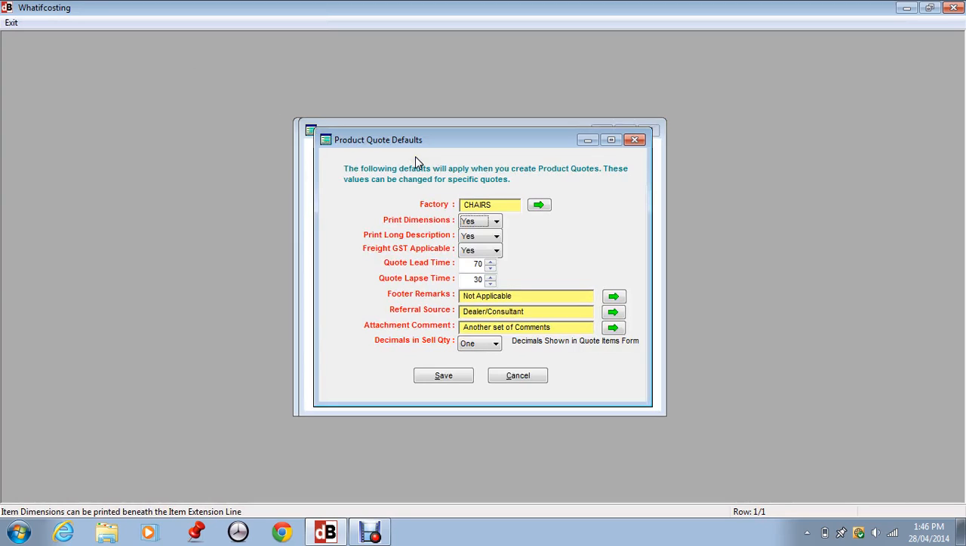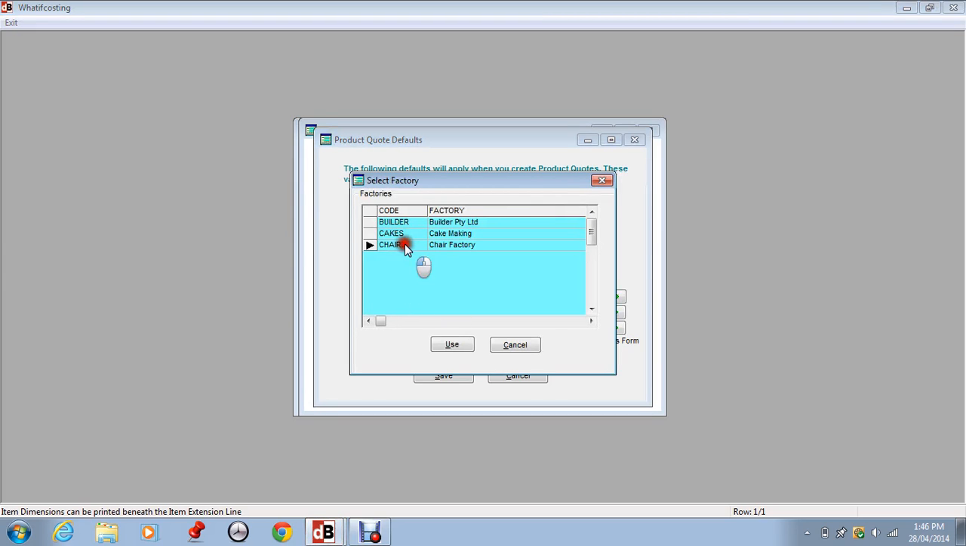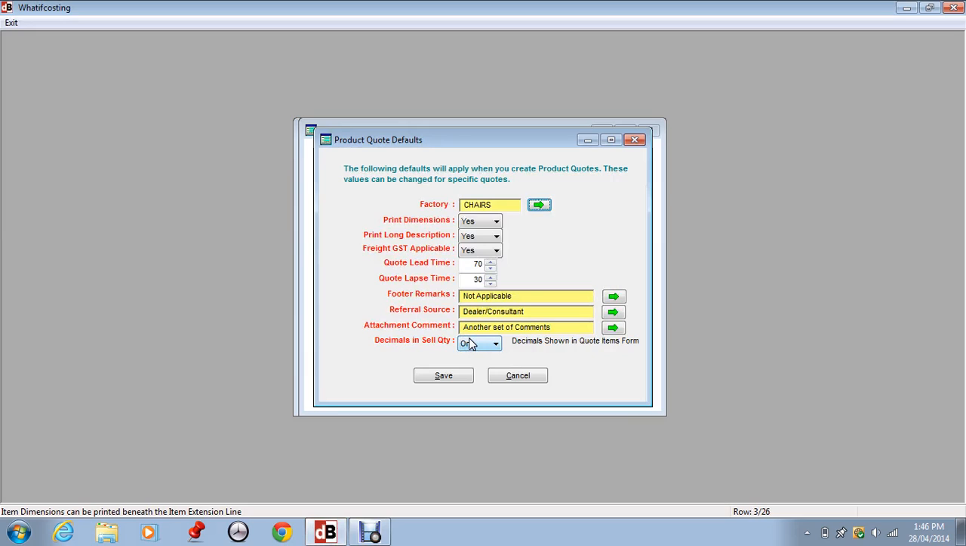Now, these defaults are required before you can create a quote. You have a default factory because you may have several factories from which you are receiving or creating quotes. The first option here is whether or not to print dimensions. Products have dimensions or may have dimensions, and if they do, you may decide you want them printed as a separate line on the quote. Yes or no. Long description. Every item in the item master file has a long description, and once again you have the option as a default here to include it on the product quote. Yes or no.